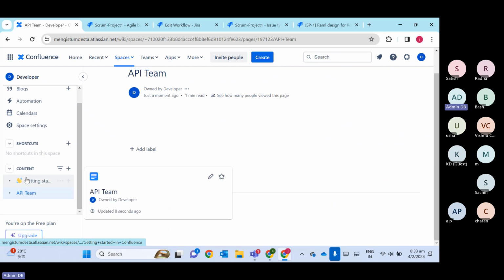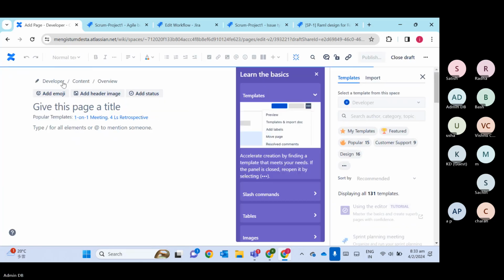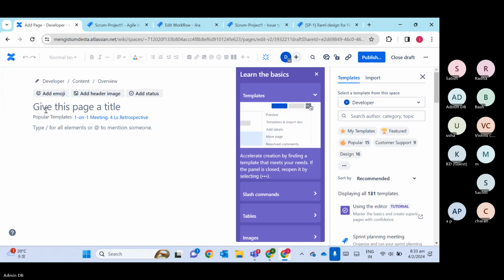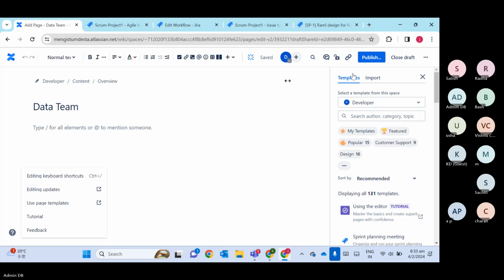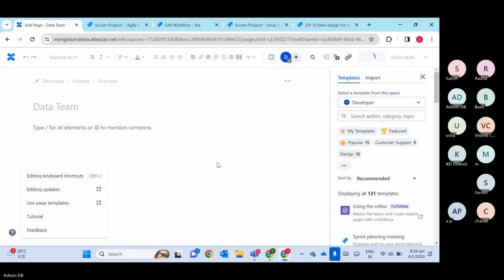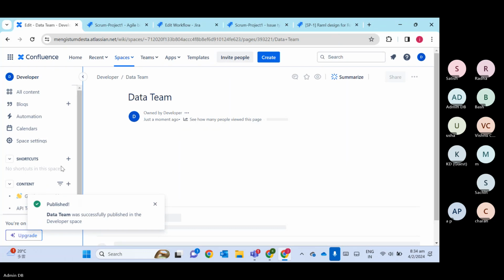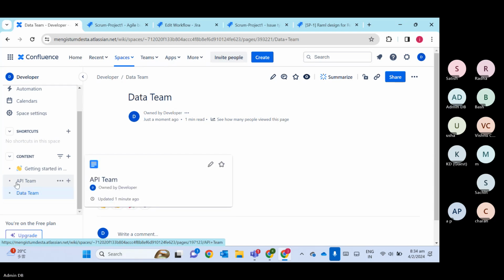So what I did in Confluence, I created one folder for the API team. In the same way we'll create for the Salesforce team or data team. We have the API team, we have the data team. Inside the API team, now I want to create more folders.